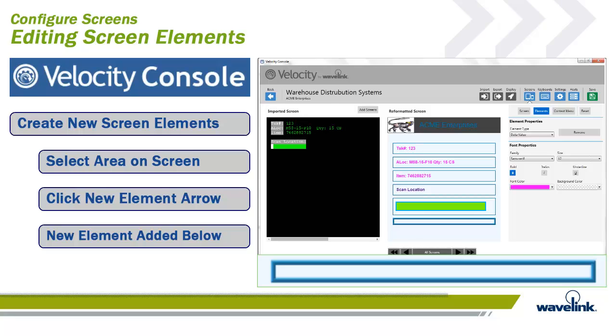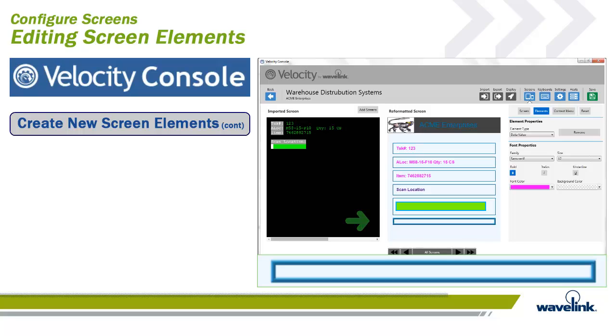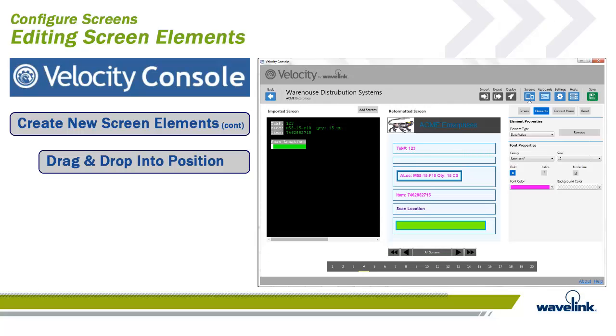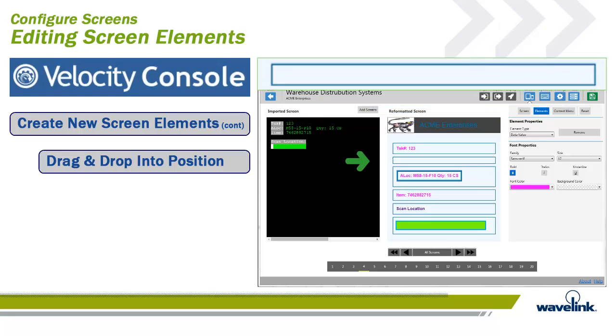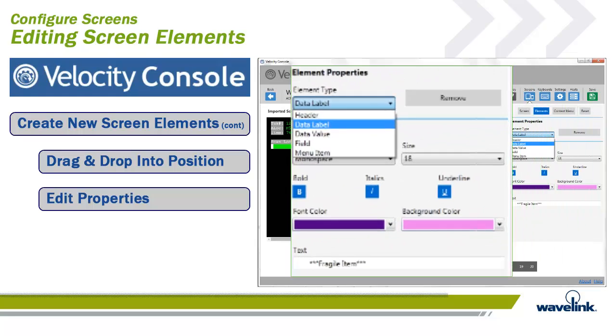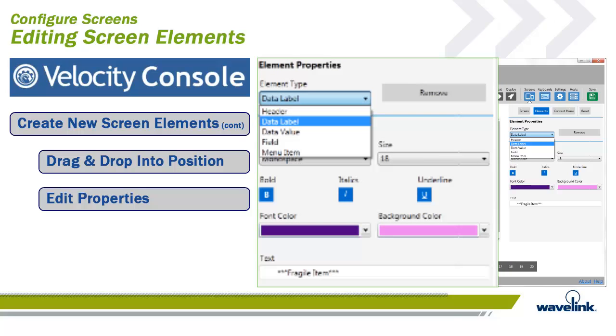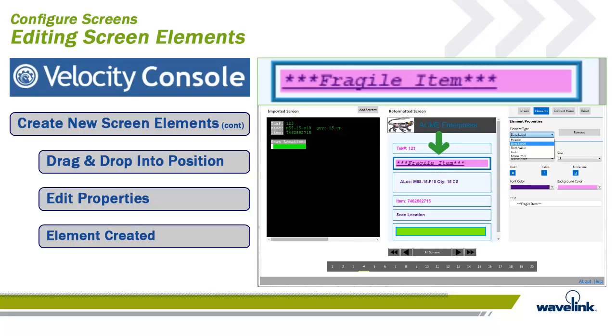It is now ready to be edited and moved where it is needed on the screen. Now that the new unformatted element has been created, it can be moved using a drag and drop motion into the place on the reformatted screen where it is desired. In the example, it will be moved up above the A:: data label. Once moved, you can edit the properties. We edit the properties the same as any other element. When finished, you will see the newly created element on the screen in the correct position.